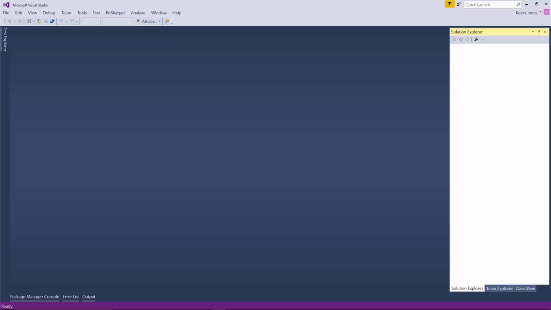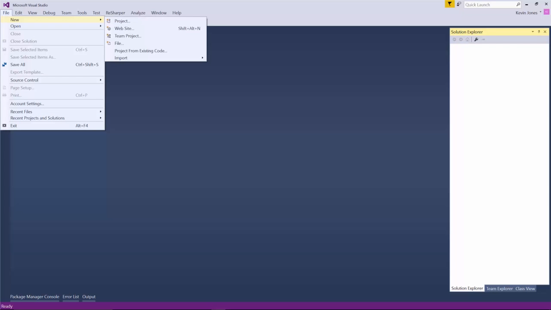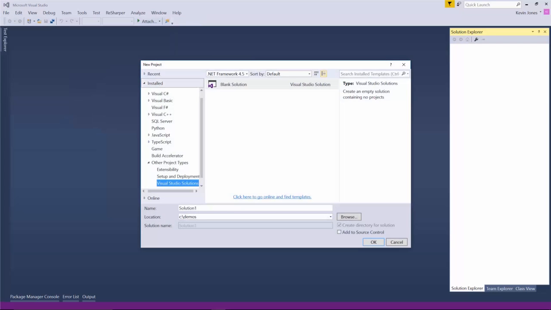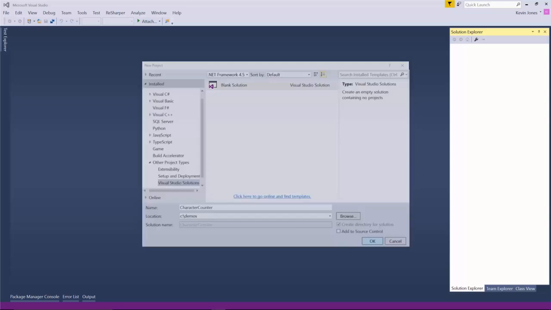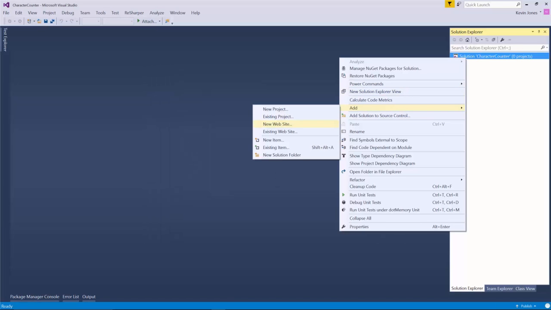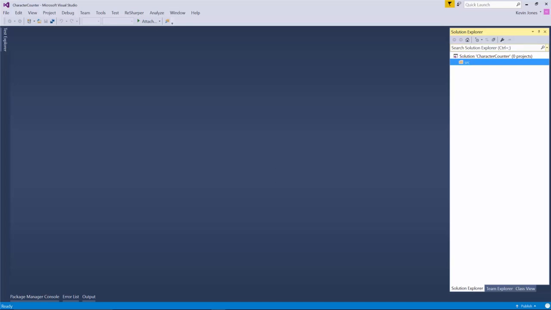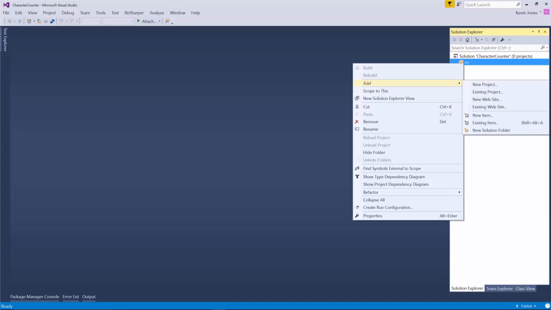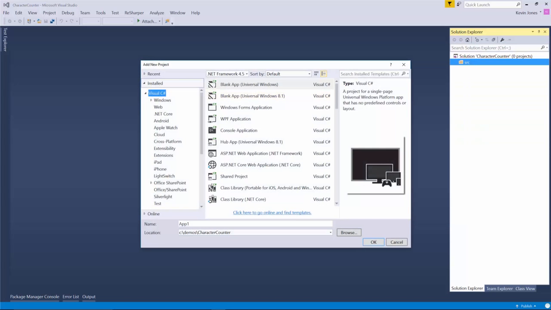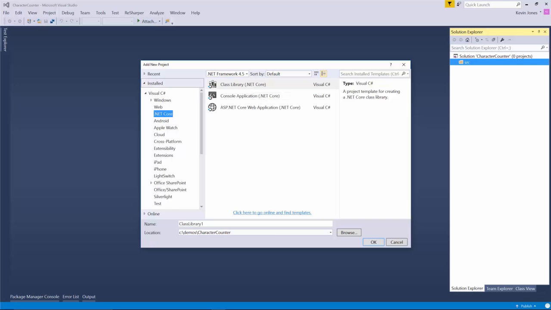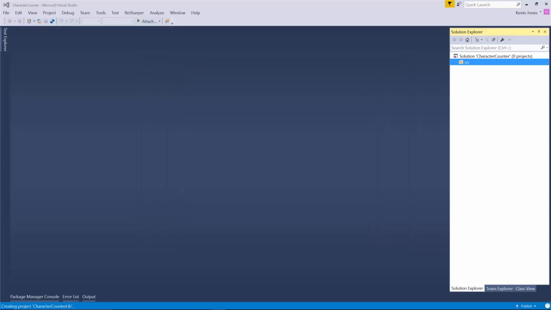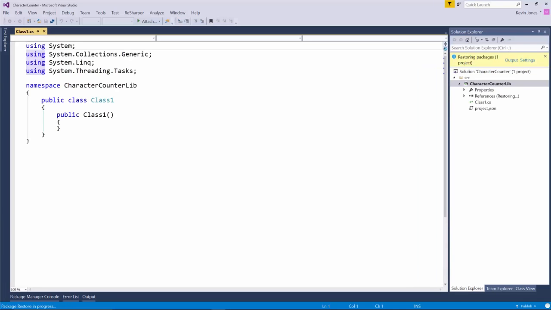So to do this, we'll do File New, and we'll create a project, and it's going to be my Visual Studio Solution project. And we'll call this Character Counter, and we'll place it in the Character Counter Demos folder. Then in here, we'll do what we did before. So we'll add a new solution folder called Source. And then into here, we'll add a new project. And this time, we'll add a .NET Core class library project, and we'll give it the same name. So we'll call it Character Counter Lib, and we'll make sure it goes into the source folder here. And this is going to be a .NET Core class library project. So we say OK for that.